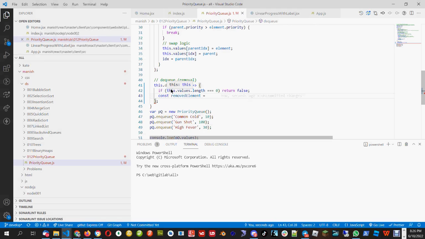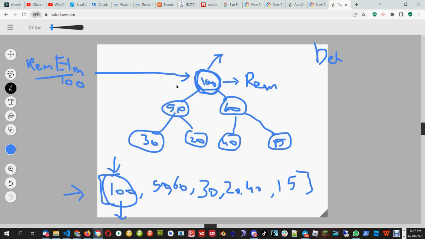Which element will be removed? Which element from the values will be removed? 0. So we have to say this.values[0]. So this is the element which will be removed and which will be given to the user, that this is the element, you take it. And we are removing it from the priority queue. Removed element to the user. Okay. So this will be removed. So right now this will be 100 as in our example. Okay. So in this example it is 100.